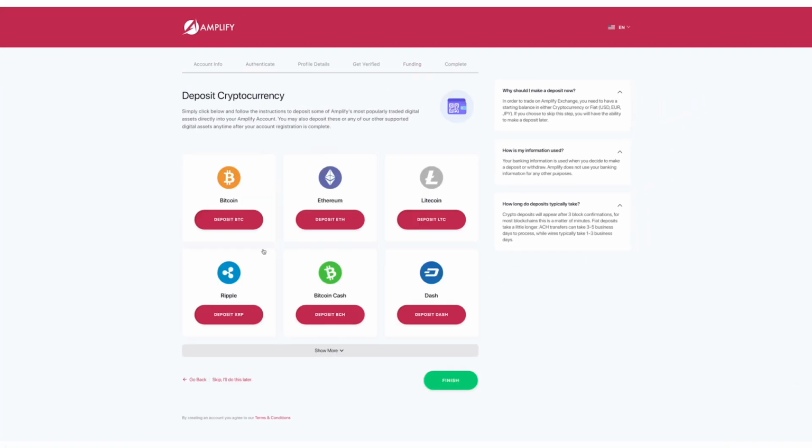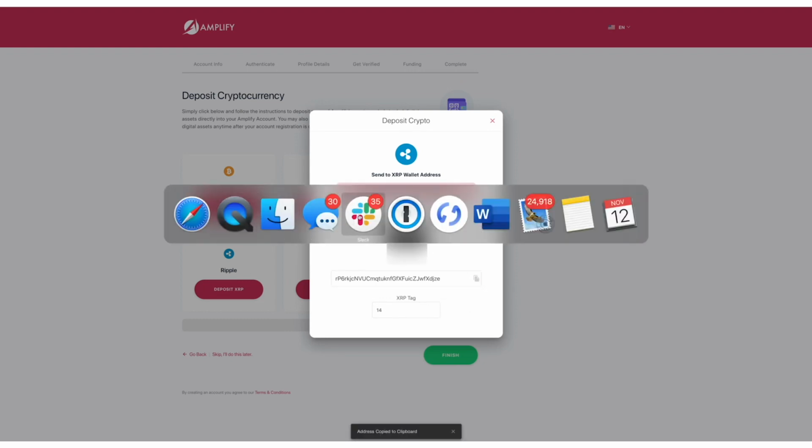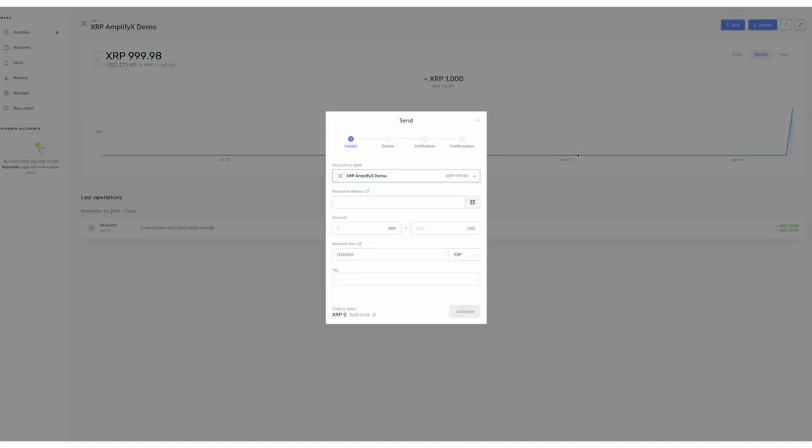Select the currency you want to deposit. In this example, we are using Ripple. You'll be given a deposit address and an applicable tag that you can use and include in the deposit. In this video, you will see us send Ripple using Ledger Live and a Ledger Blue hardware wallet. You can see us paste the deposit address and tag necessary to execute the transfer, and once the transfer is sent, you can go back to the Amplify brokerage.